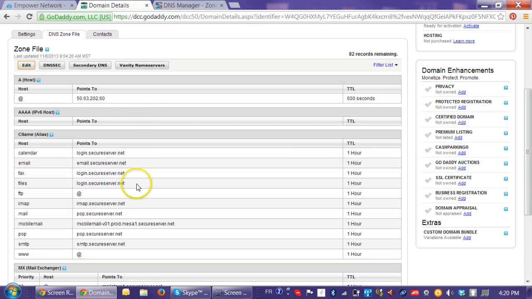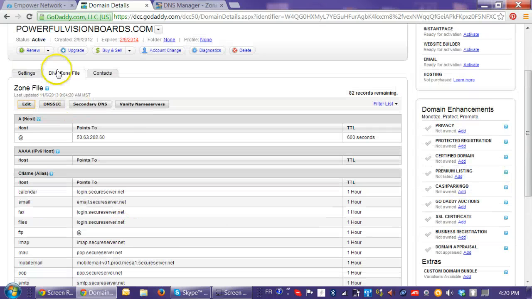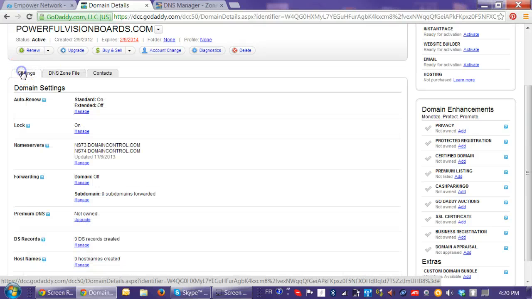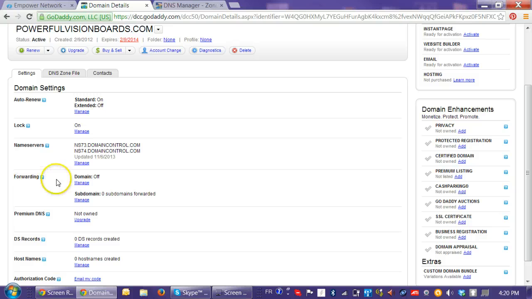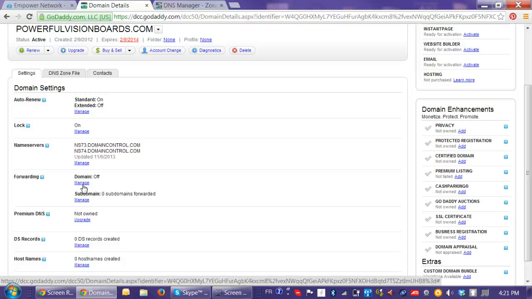We go back to the main page right here, where we had the tabs, DNS zone file and settings. So we want to go back to settings. And here we're going to go to forwarding. What we did is that powerfulvisionboards.com is now going to vision-boards.empowernetwork.com. We also want powerfulvisionboards.com to go to www.powerfulvisionboards.com. I mean, there's two of them. If someone clicks www.powerfulvisionboards.com, they will be directed, but we also want powerfulvisionboards.com to be directed also.